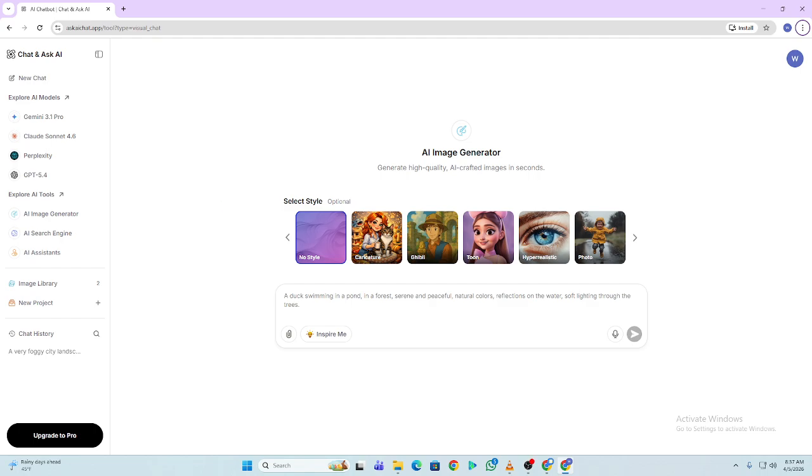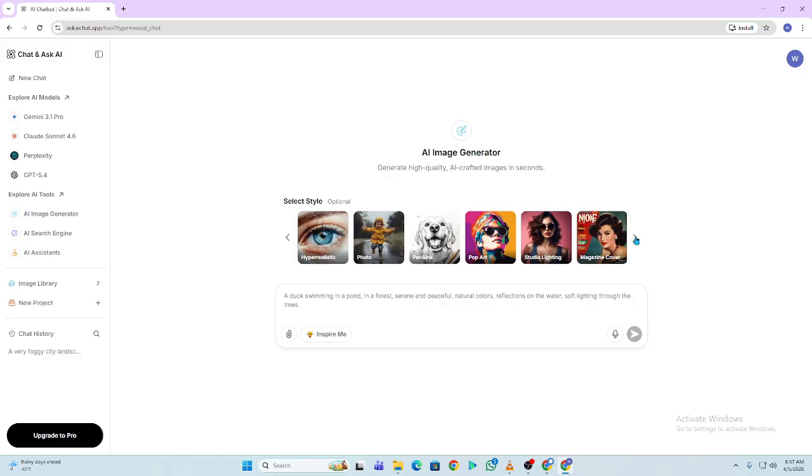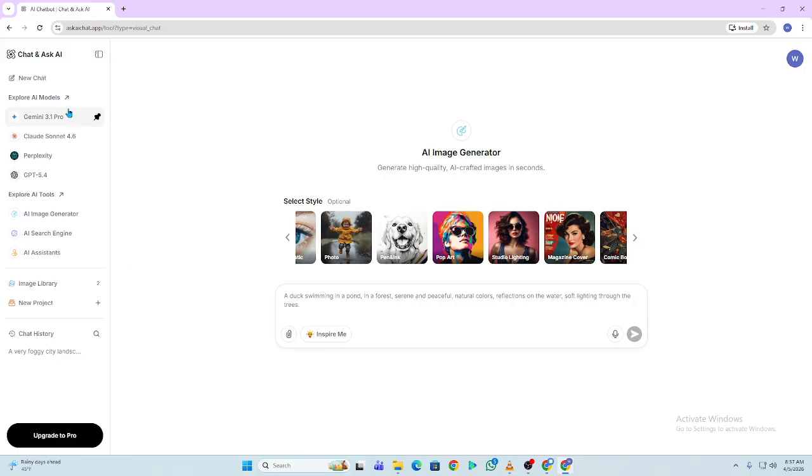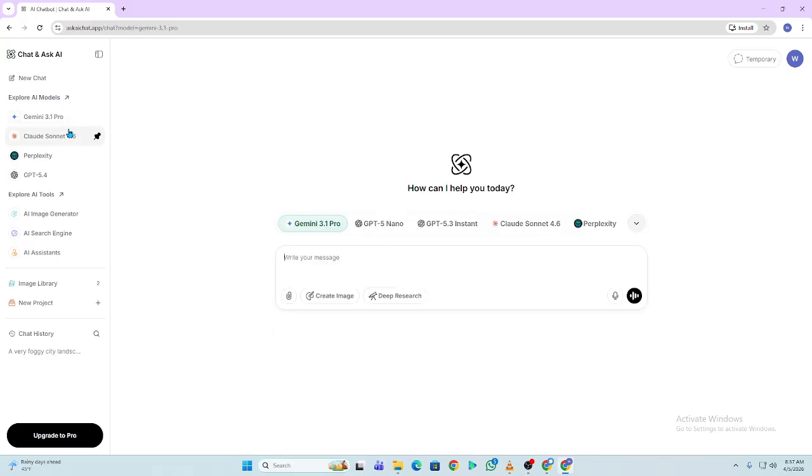So if you're new to Grok AI and you're not sure where to start, this beginner guide will walk you through everything step by step in a really simple way. First, open the X app or go to the Grok interface. You'll usually find Grok inside X since it's built right into the platform.